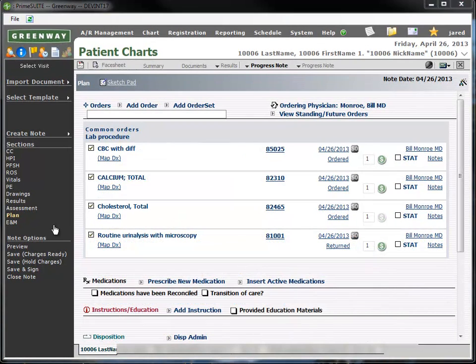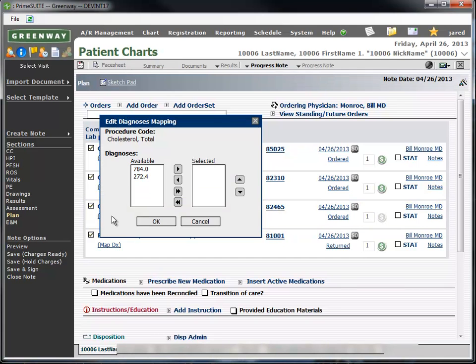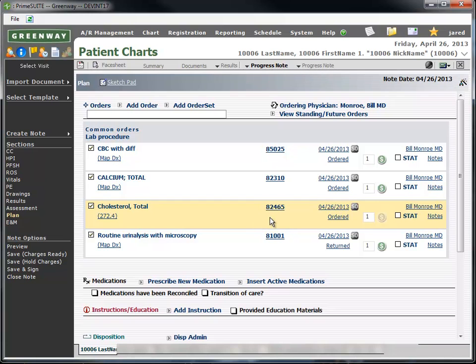When you select an order, the Map Diagnosis option will display just below the order name, allowing you to associate one or more diagnoses. To change the ordering physician, you can click the name of the provider at the top right of the plan or on the individual order line. You can adjust the unit quantity by clicking the current number of units to open the number picker.